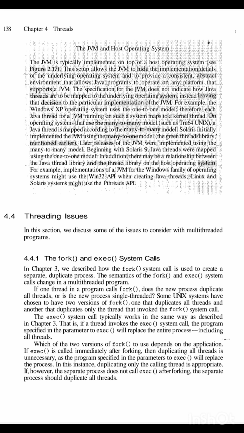Threading issues. In this session, we discuss some of the issues to consider with multi-threaded programs. The fork and exec system calls. In Chapter 3, we described how the fork system call is used to create a separate duplicate process. What are the semantics of the fork and exec system calls in multi-threaded programs?